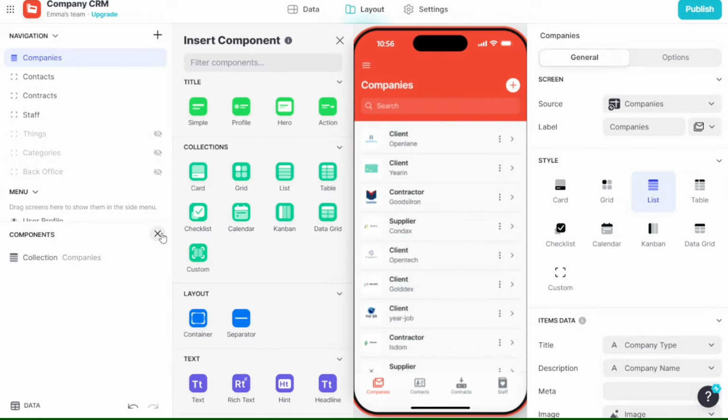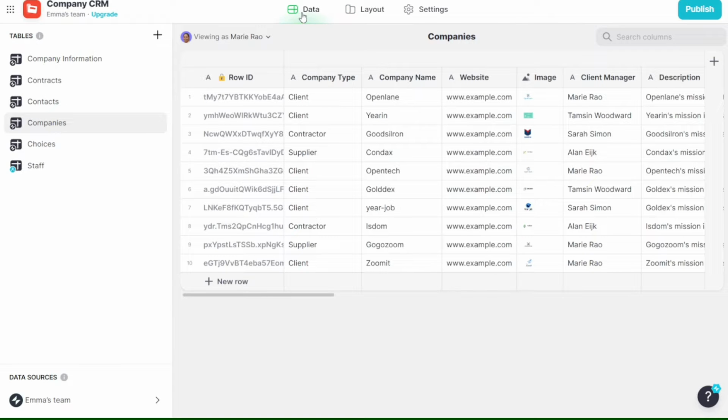Glide is a powerful tool that allows you to create apps without any coding experience. In this tutorial, we will be covering the basics of Glide, so you can quickly learn how to create your own apps with ease.